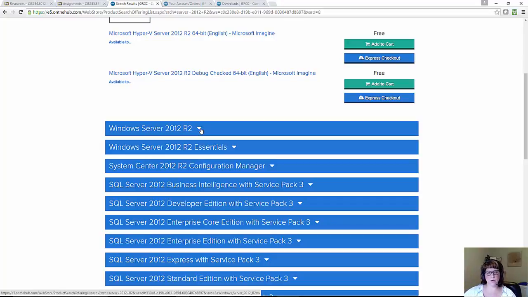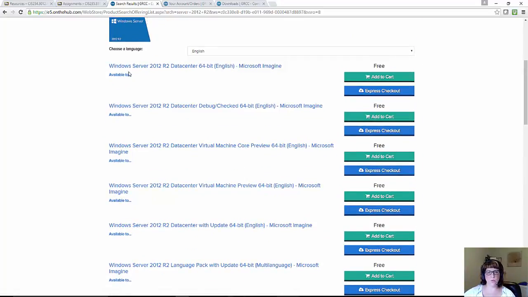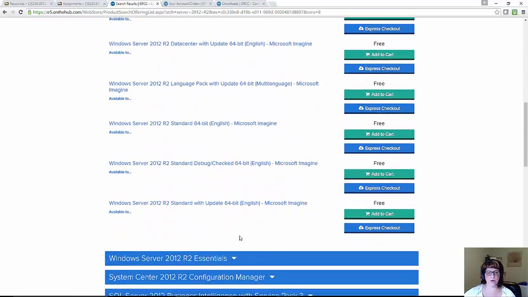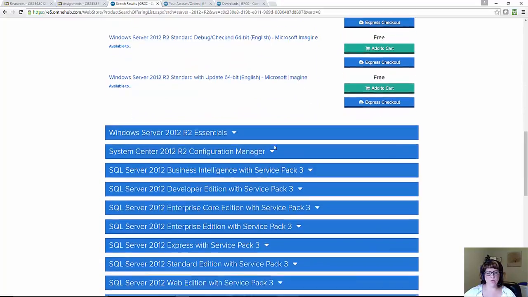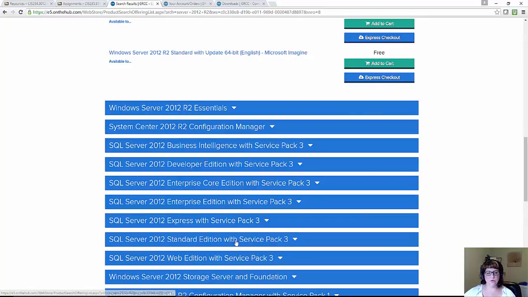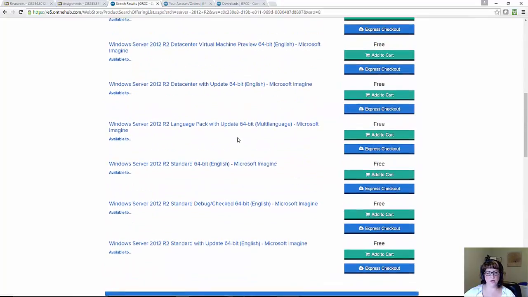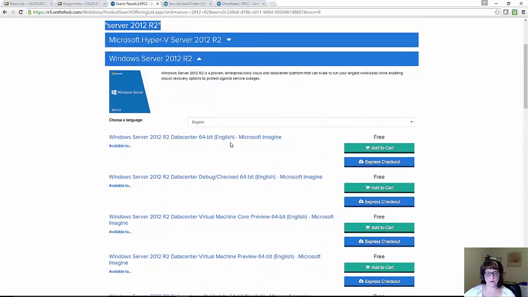Click the drop down arrow here, and the version that we want is the Datacenter version, 64-bit. There are 4 or 5 different types of servers you can get depending on the complexity. There's Standard, Enterprise, Web, Development, depending on what it is that you want to do with your server, but our standard server is the Datacenter version. That's the most common, so we're going to learn on that.